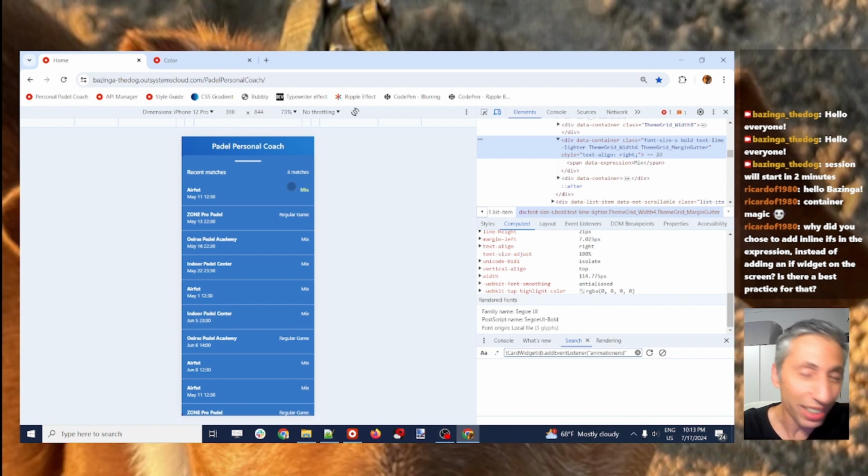So let me just take a look here, because there's a question. Why did you choose to use inline ifs in the expression instead of having an if widget on the screen? Is there a best practice for that?